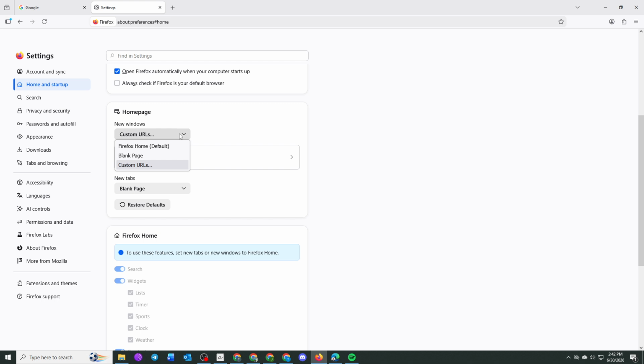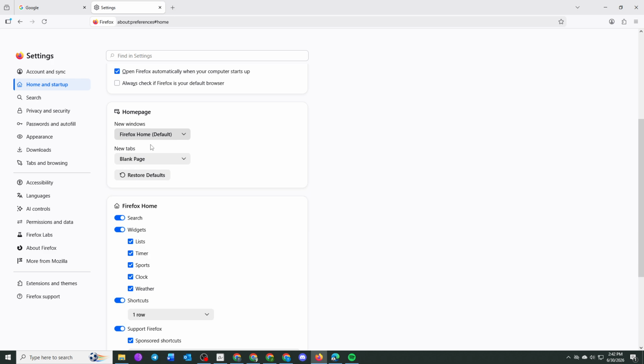If you want to use the default Firefox Start page, simply select Firefox Home from the list. This option displays the standard Firefox homepage, which can include features such as web search, shortcuts, recent activity, and other customizable content depending on your preferences.